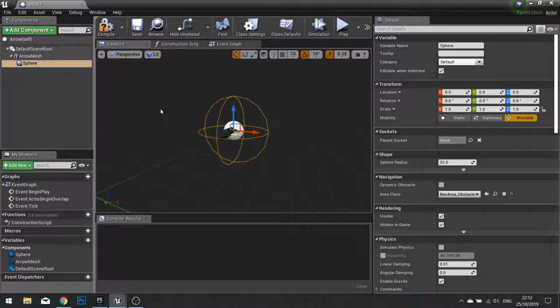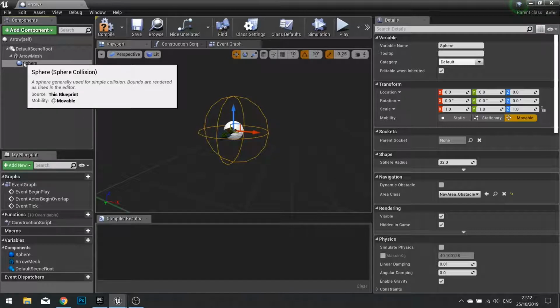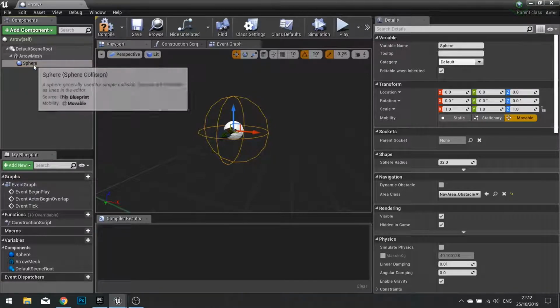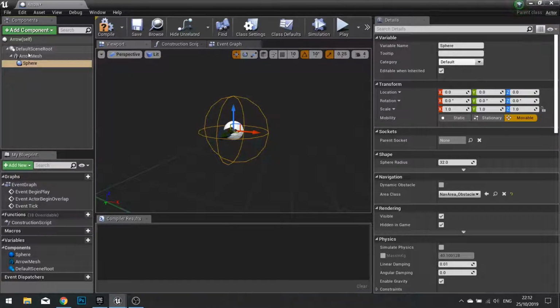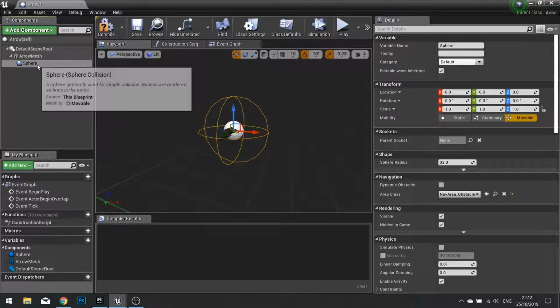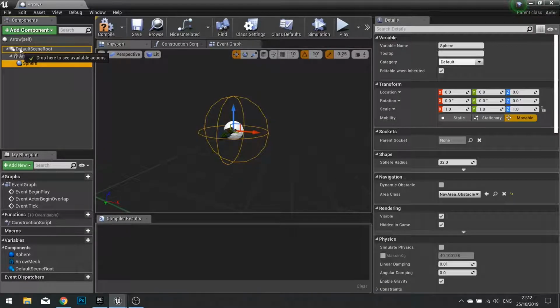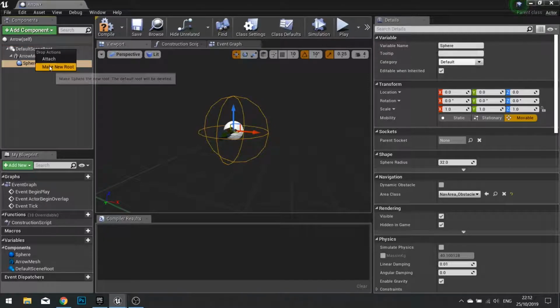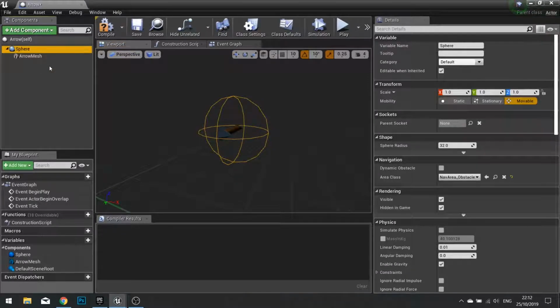Now, because it's a projectile, we want it to have movement as a projectile movement, but also be able to hit something. So for that to work, we need to make the sphere collision here the root of our entire projectile. So whenever you're working with projectiles, make the sphere collision or the collider the root. And to do that, we click and drag it onto the default scene root and choose make new root. Now you'll see that the sphere is the root of this whole entire thing.